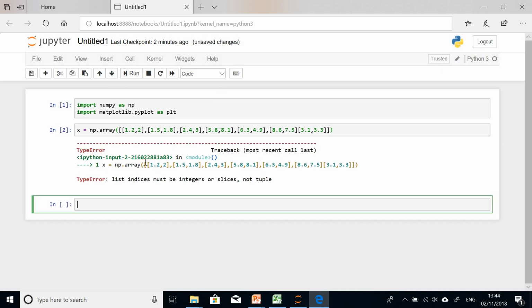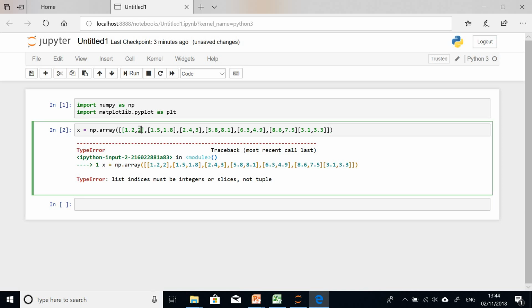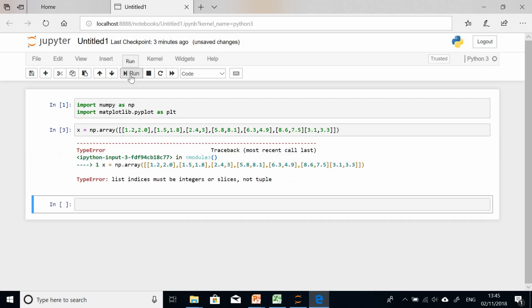So it tells me there is an error somewhere. List indices must be integer slice, not tuple. Okay, so right, so the problem is somewhere. 1.2, 2.0. Okay, so I'm going to run again to see. It says, all right, so where is this problem coming from?